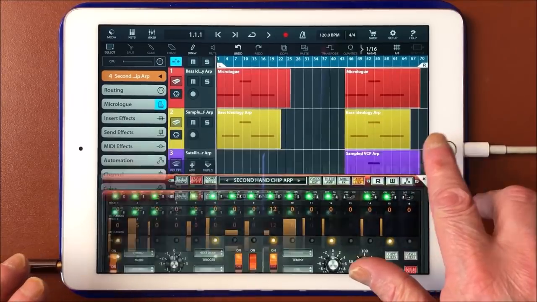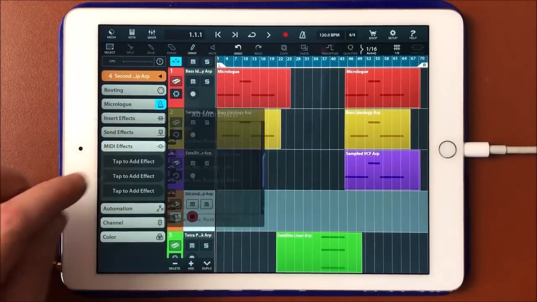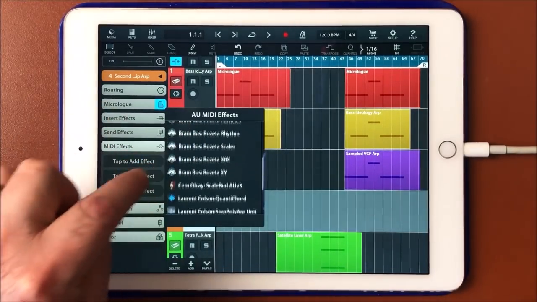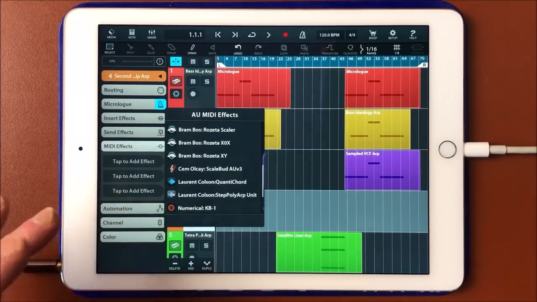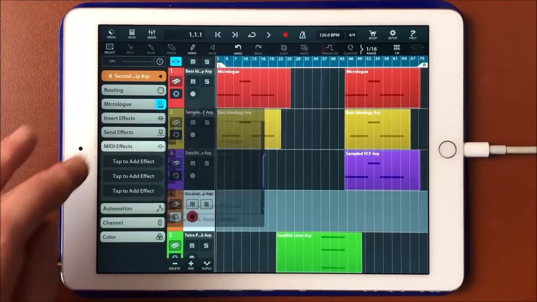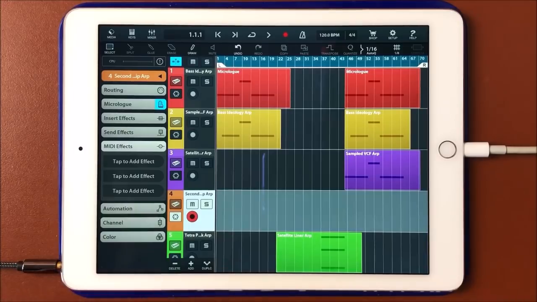Also, other new things is MIDI effects. Now you can have 3 MIDI effects. So you could have Cells, an LFO, Particles. You could go with Scale Bud there, or a KB1, or a Quanti Chord. So you can have 3, and you can mix and match. You also have this nice new dark background you can choose.